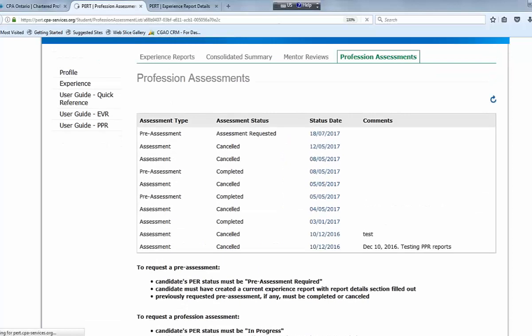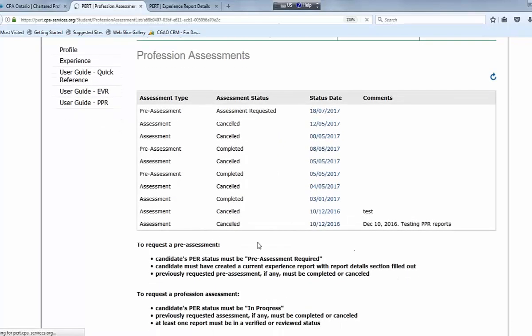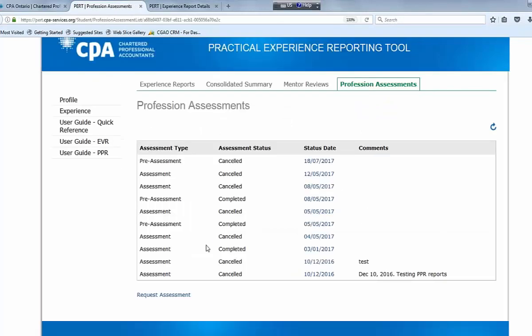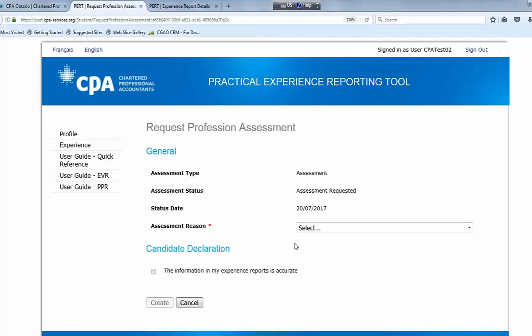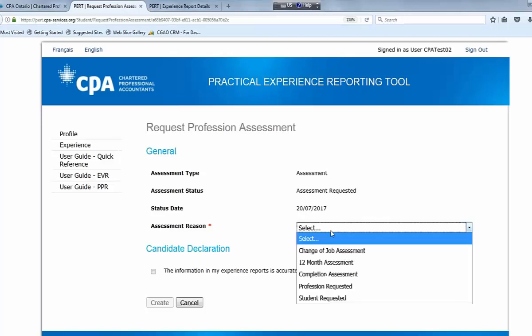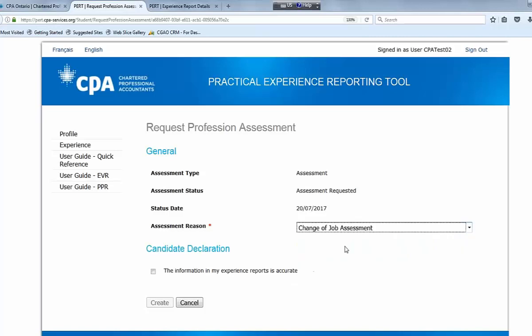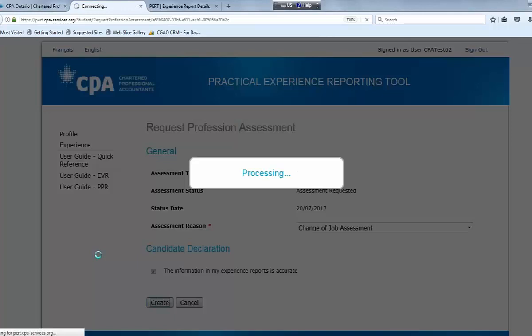So when you click on the Profession Assessment tab, there should be a Request Assessment link. I'm just waiting for it to load. Perfect. Okay, so you can see here that the Request Assessment link is available. Now, there's a drop-down menu and the student is being asked, what is the assessment reason? So for change of job, you would select change of job. You would check off the declaration box and you would hit create. Now, once you've done that, this profession assessment request comes to CPA Ontario for review. Typically, a profession assessment takes 6 weeks to review upon submission or resubmission.